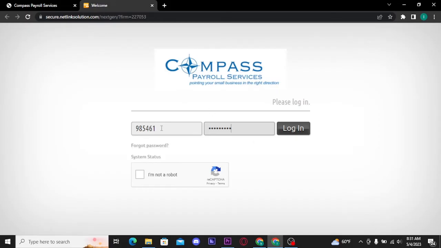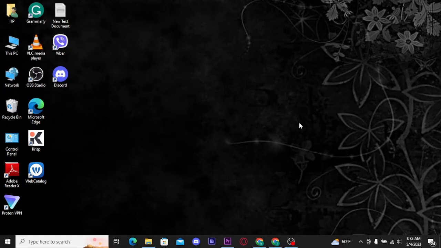Now once you're done with typing in your credentials, tick this square box. And once you get this tick mark, tap on the Login button in order to get logged into your account. Now once you tap on the login button, if the credentials you have typed in are correct, then you will be able to get logged into your Compass Payroll account.